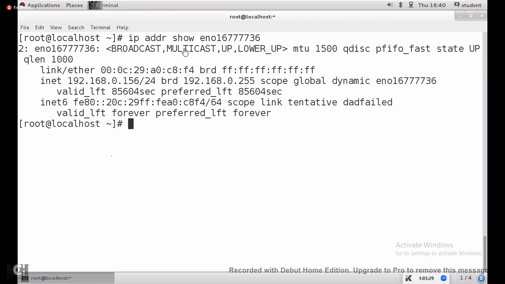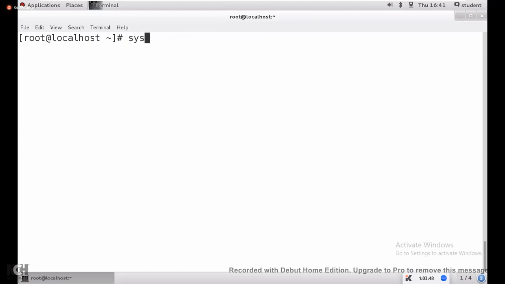Ping Google. Okay, but it's not the right way. Okay, ping google.com. But I'm not getting any reply. Why? I think I have connected to a different network. Give me 1 minute. systemctl restart network.